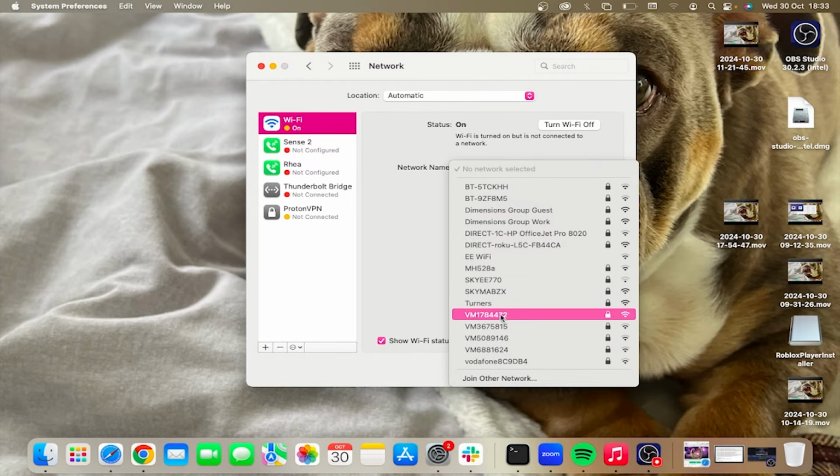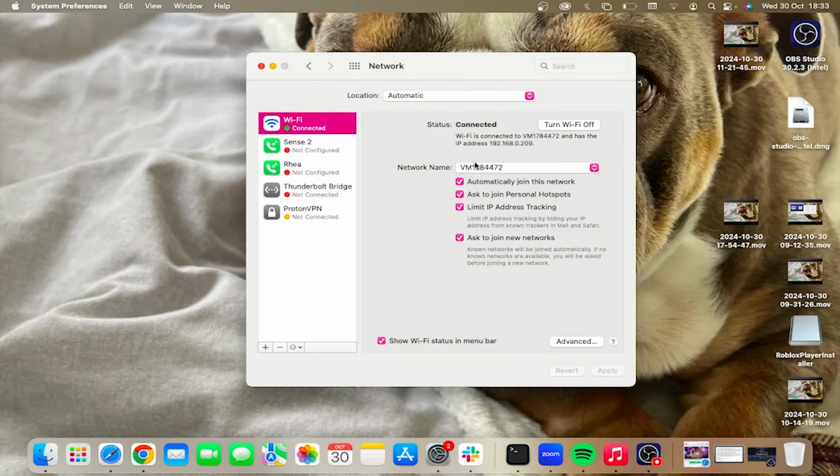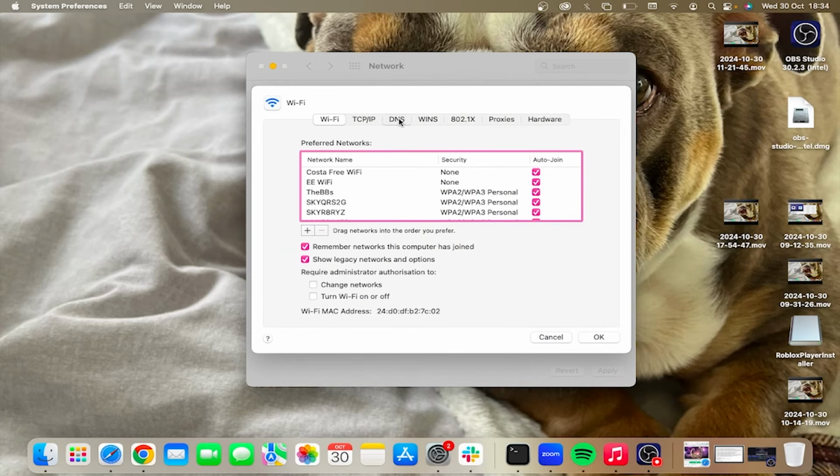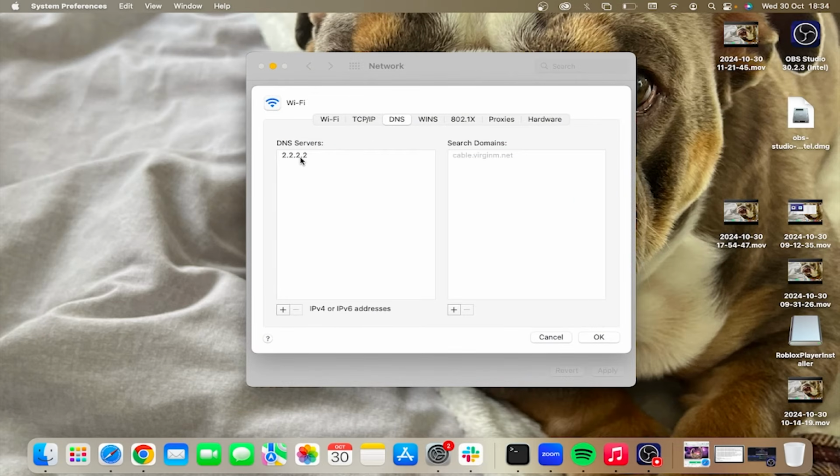So mine's this VM1781, that's the one I'm going to select, and once you've selected this, you can see now for me it's automatically connected. Make sure you do have automatically join this network turned on, then head over to the Advanced tab, head over to DNS from this menu, and if you have any DNS servers listed here, what you need to do is click on it like so, and then we're just going to remove it by pressing this minus icon, and you want to make sure that you don't have anything inside of DNS servers.